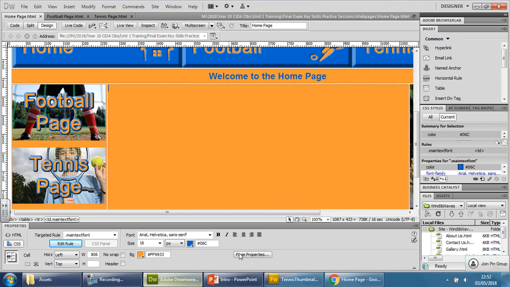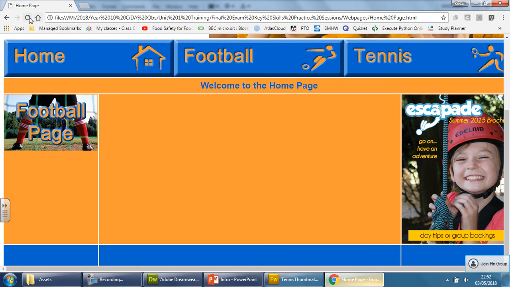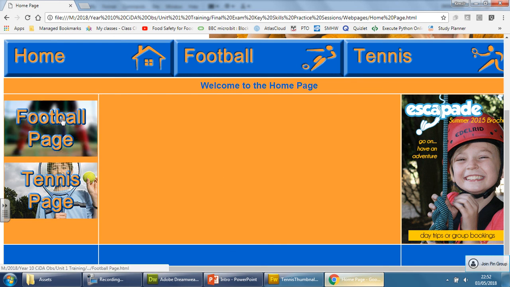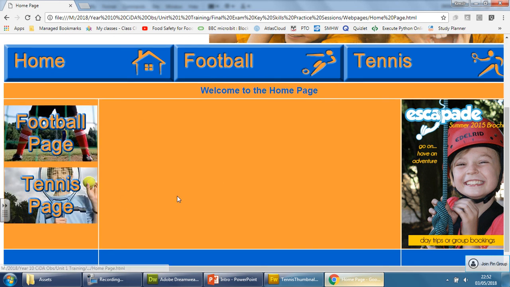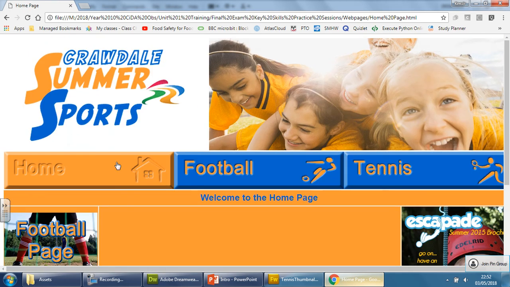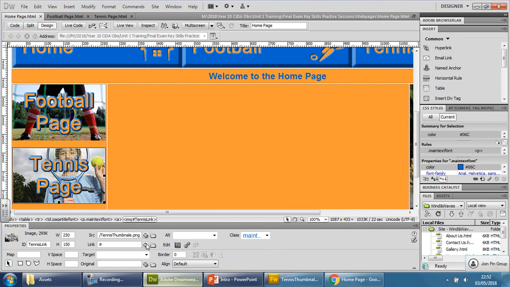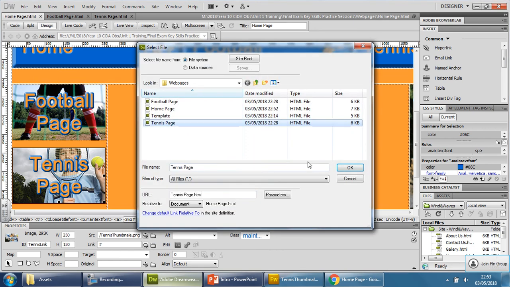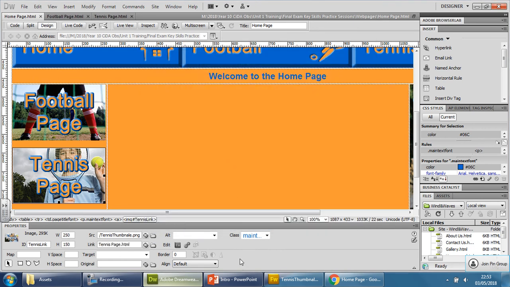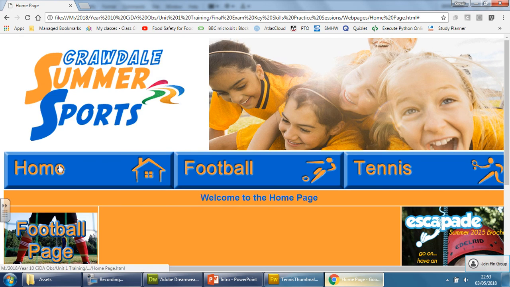And we save it, go in here. If I refresh that, you'll see they're both there. They'll both work, both have consistency, have the same color scheme as the logo and the buttons. When I click it, it goes to the, well, actually it doesn't go anywhere because obviously I forgot to add the link. So you click on it, click on the folder and choose the tennis page. Save. And now it should work. There you go.